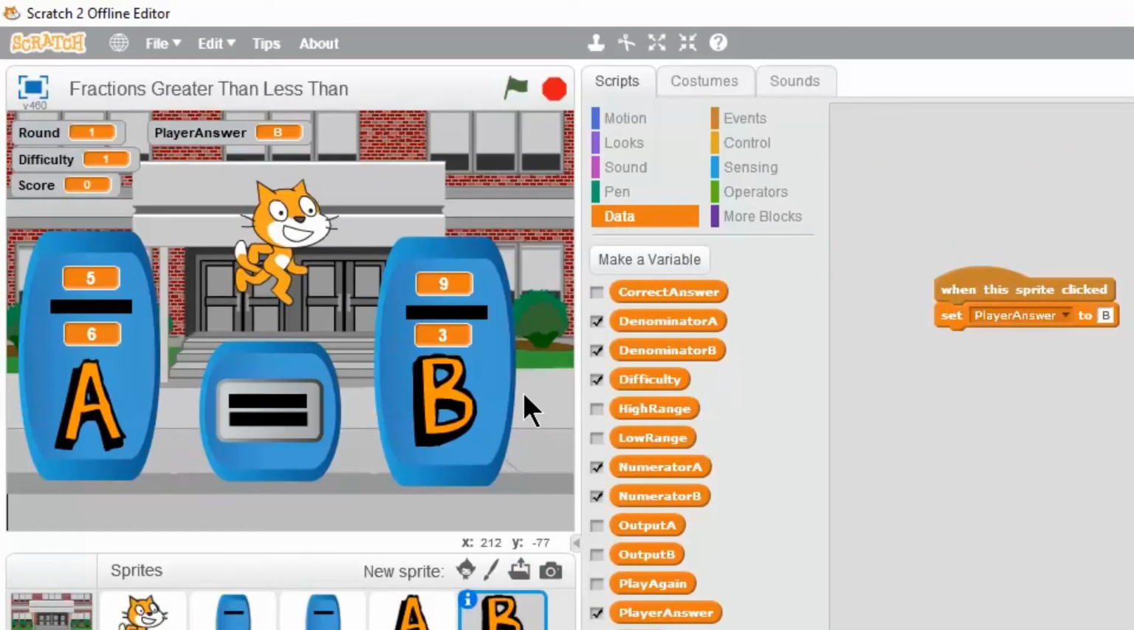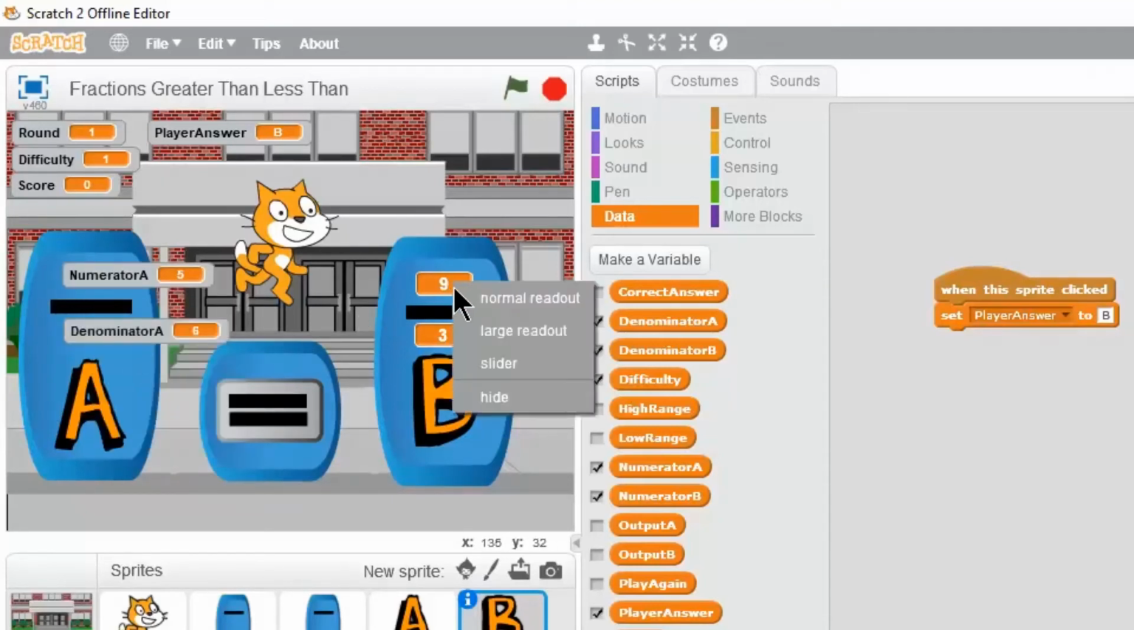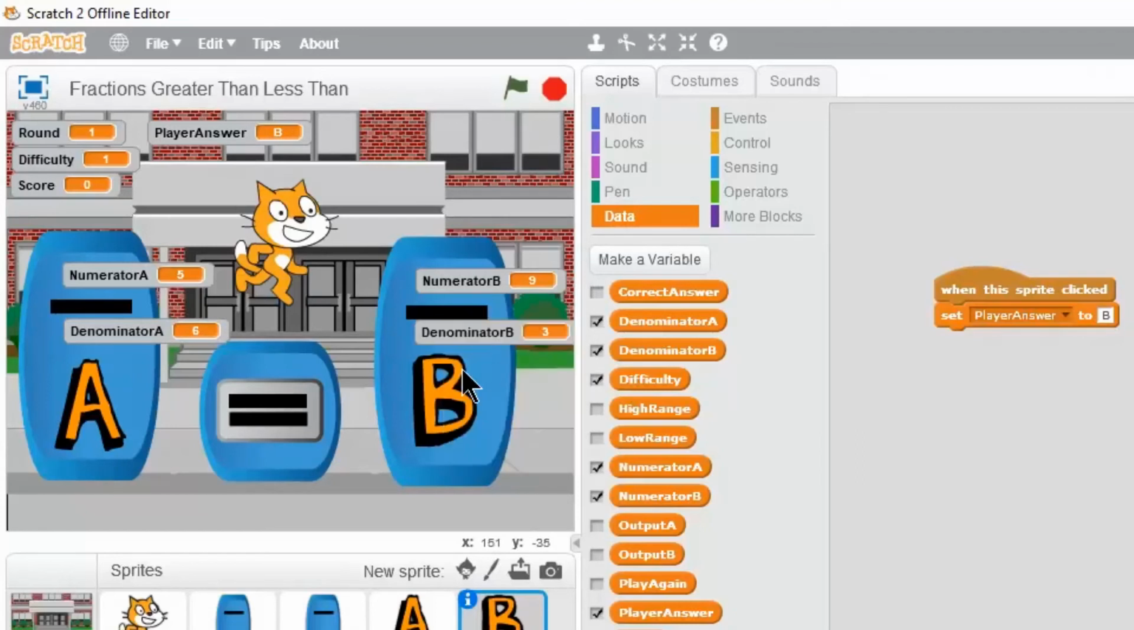Okay, variables. What in the world did I do with all these variables right here? How do you get yours the same? Yours probably looks something like this. Okay, so this is numerator A, and I know that because I set it up. I'm going to turn it to its normal readout. Right click on this one, normal readout, right click, normal readout, right click, normal readout.